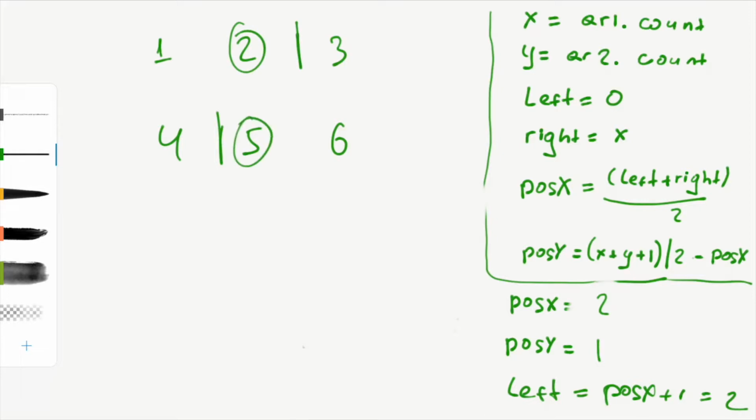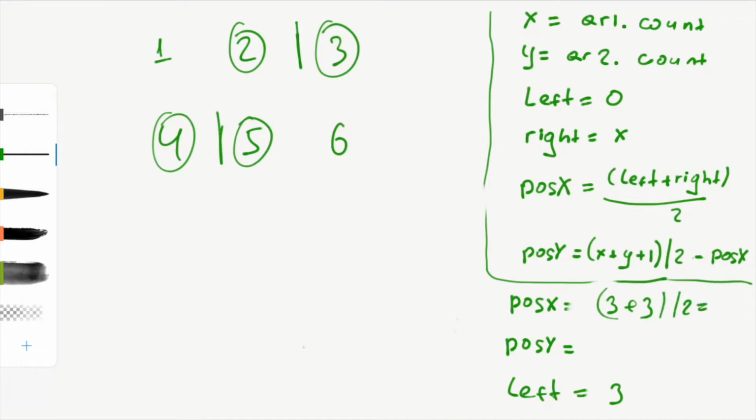So 2 is less or equal than 5, which is correct. 4 is less than or equal to 3, which is not correct. We need to move our pointer more to the right. We again need to update our left position, which is going to be 2 plus 1 is equal to 3, and recalculate our position x and y. So position x is going to be equal to left plus right, which is 3 plus 3 divided by 2 equal to 3, and the position y after calculation will get 0.